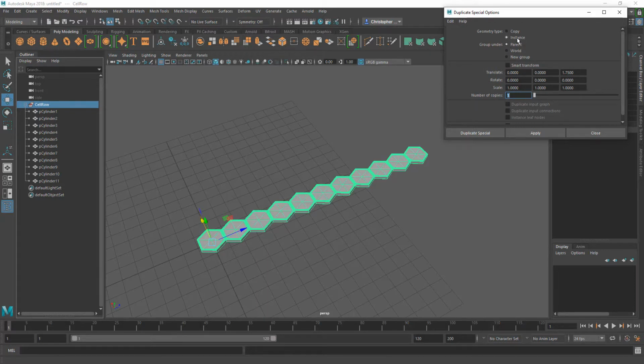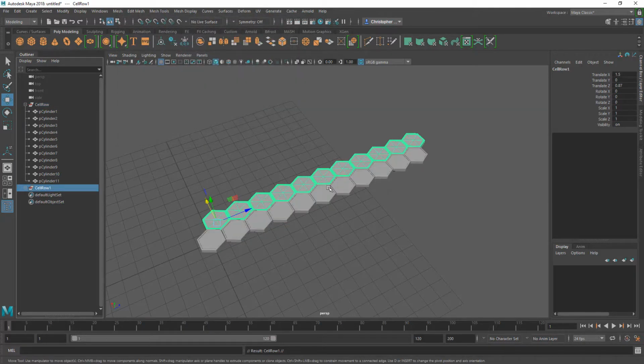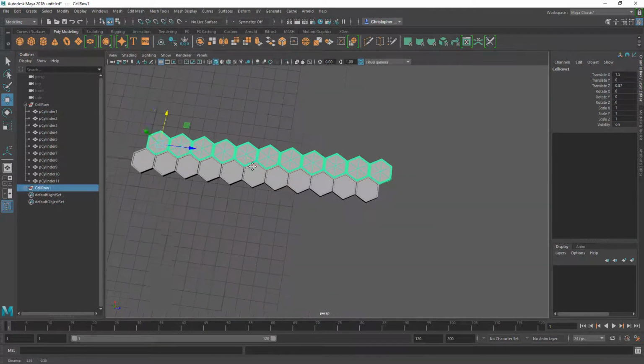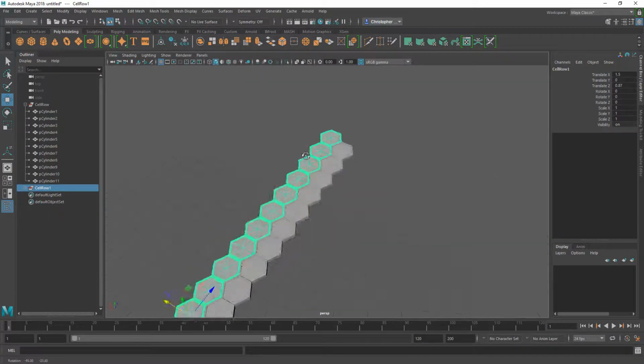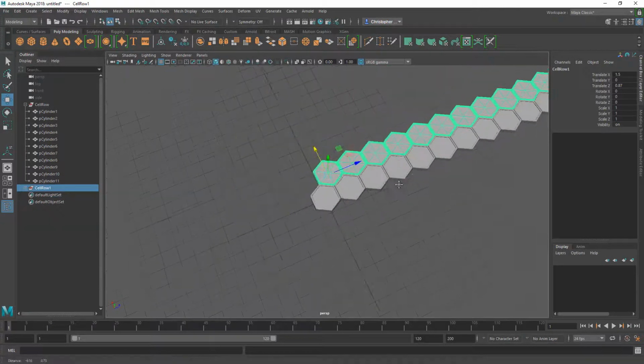I'll keep it as an instance, and the translate, this is wrong. There's 0.87 in the Z, 1.5 in the X. Duplicate special, and we get this new row moved to the position that we want.